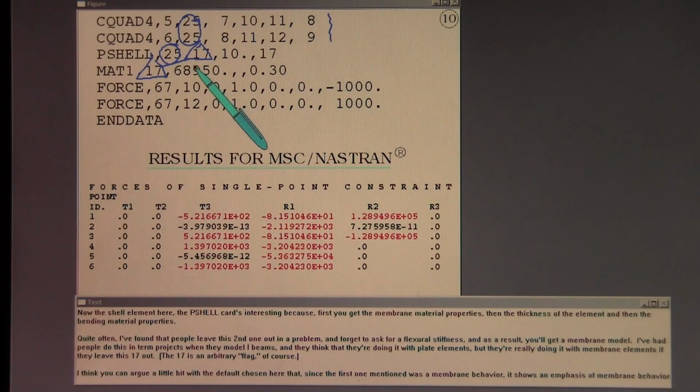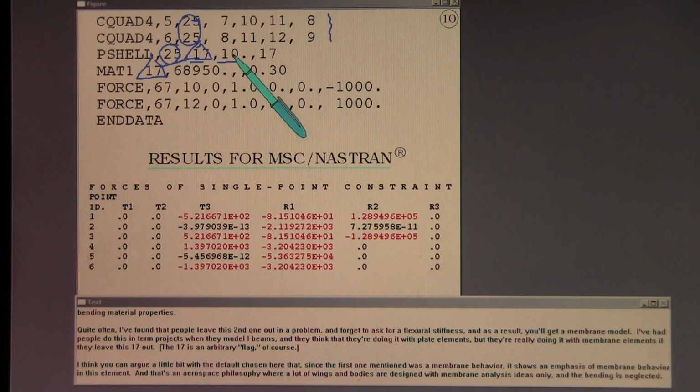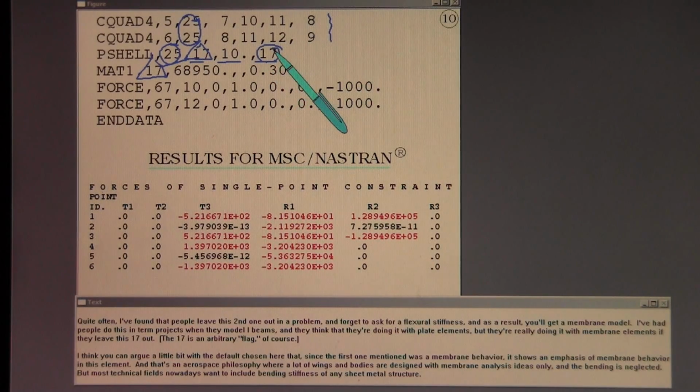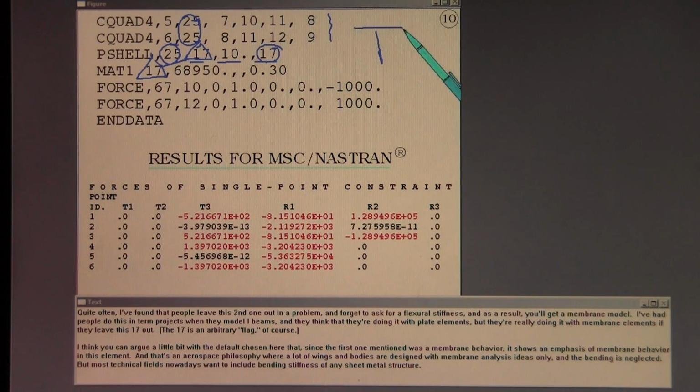Now the shell element here, the P-shell card, is interesting because first you get the membrane material properties, then the thickness of the element, and then the bending material properties. Quite often I've found that people leave this second one out in a problem and forget to ask for flexural stiffness, and as a result you'll get a membrane model. I've had people do this in term projects where they model I-beams, and they think that they're doing it with plate elements, but they're really doing it with membrane elements if they leave this 17 out.